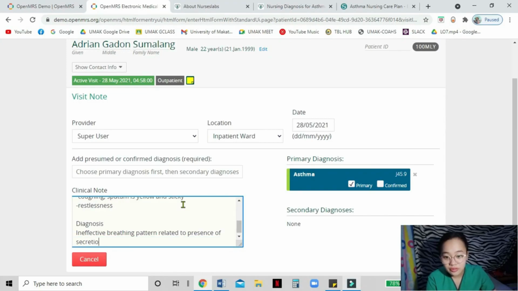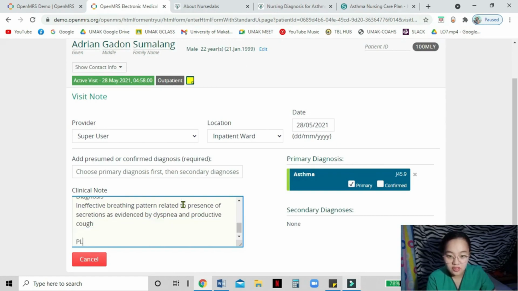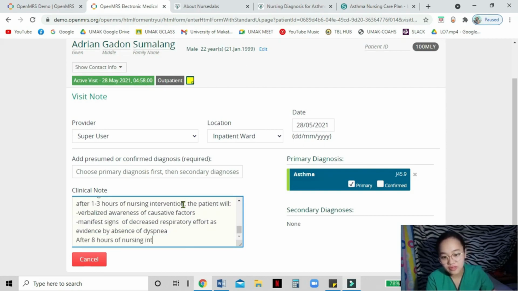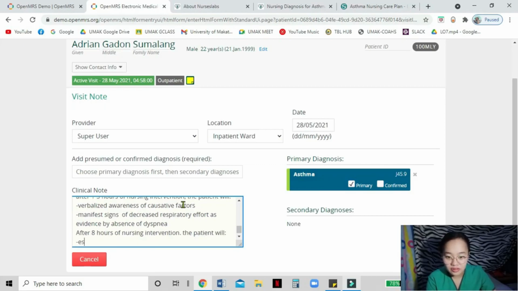So, for the diagnosis of the patient, ineffective breathing pattern related to presence of secretions as evidenced by dyspnea and productive cough. For planning, I provide the short-term and long-term objectives. After 1 to 3 hours of nursing intervention, the patient will verbalize awareness of causative factors, manifest signs of decreased respiratory effort as evidenced by absence of dyspnea. After 8 hours of nursing intervention, the patient will establish a normal effective respiratory pattern and demonstrate behaviors that would improve breathing pattern.